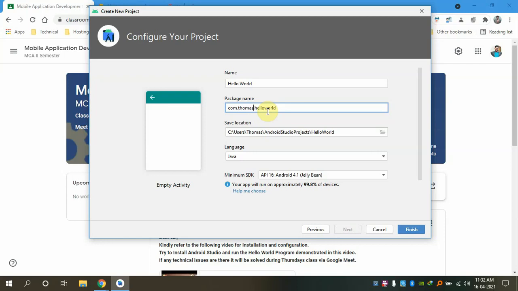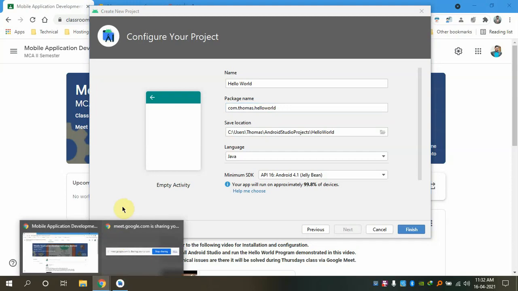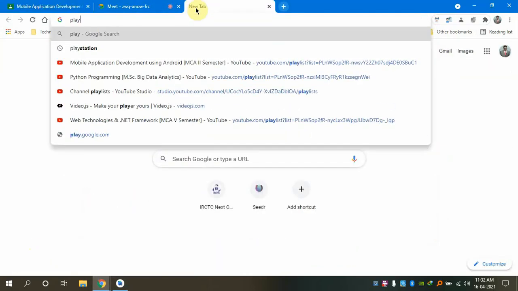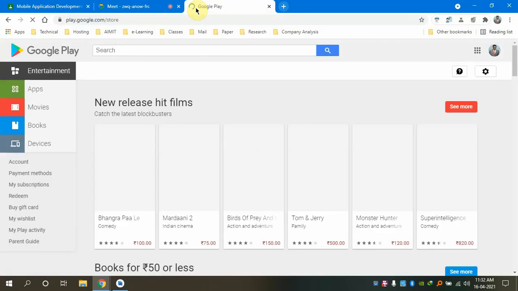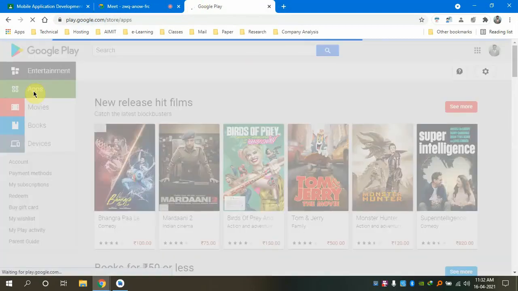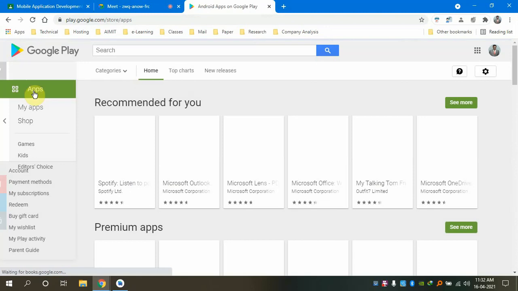Let's move on. I think it's better I show you. Let me just open the browser. Let me open Play Store. I'm just opening the Play Store, guys, for the app section. Let me open the app section of the Play Store.